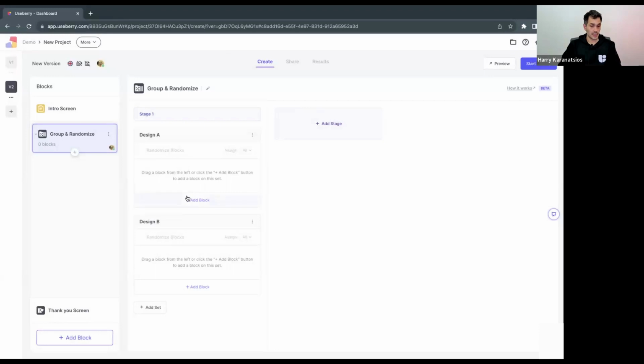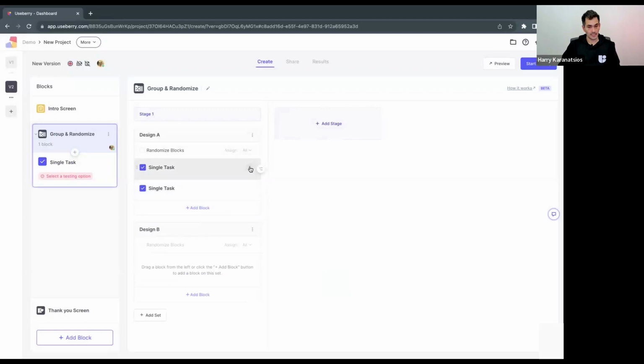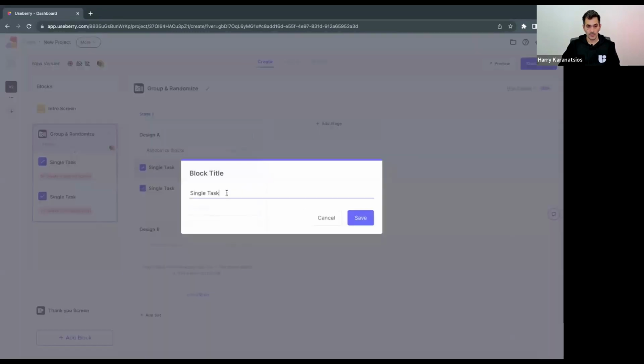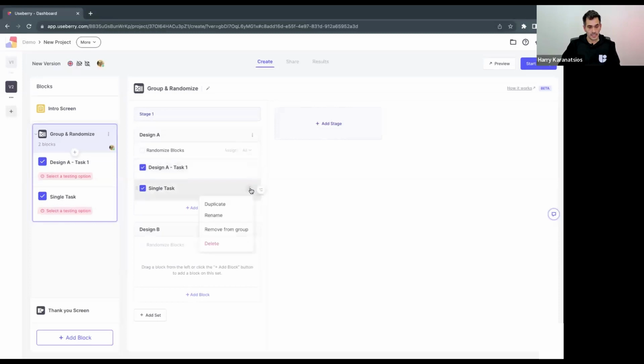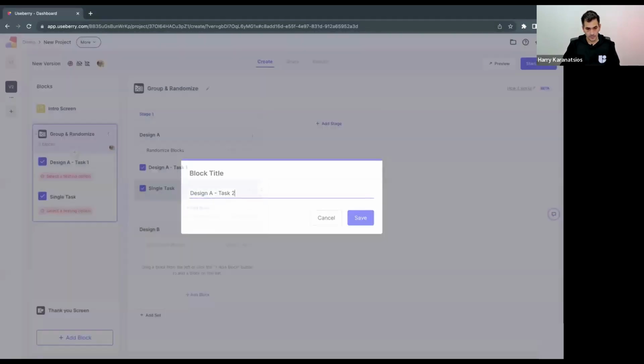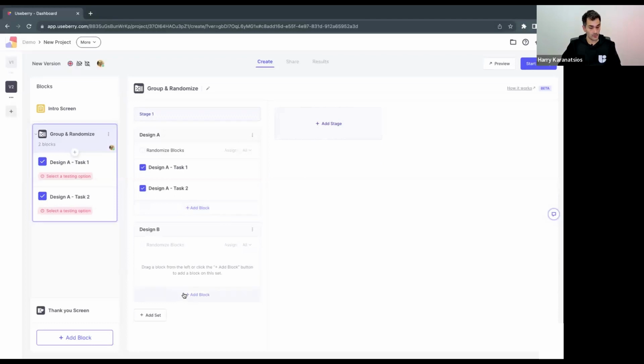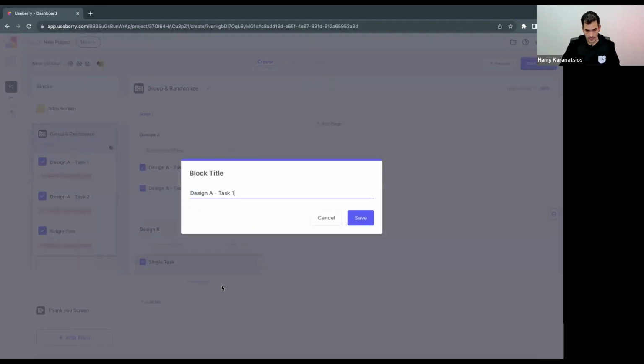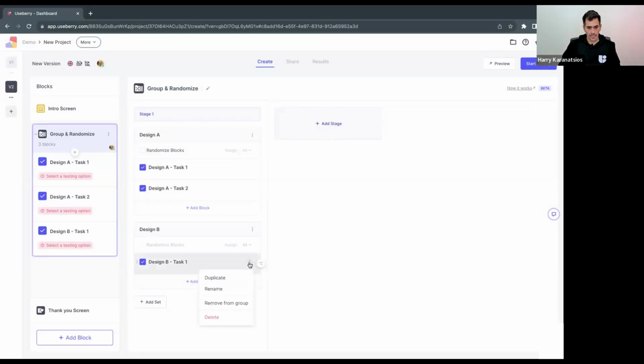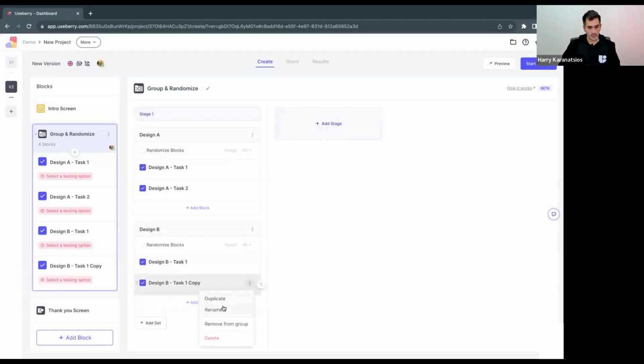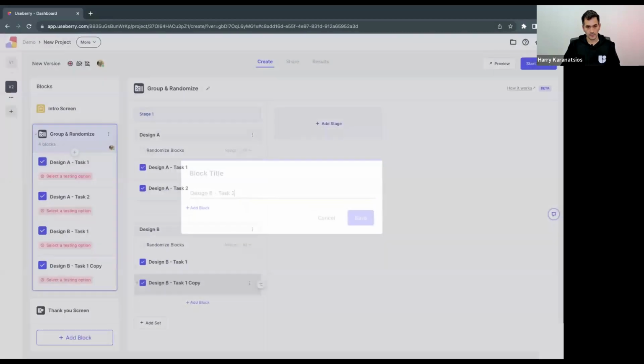Let's go ahead and add the tasks and rename these tasks. So that will be design A task 1, and then we have design A task 2. We'll do the same for design B. We will add two tasks. And let's just go ahead and rename this to design B task 1. And I'll just duplicate this and rename it to design B task 2.